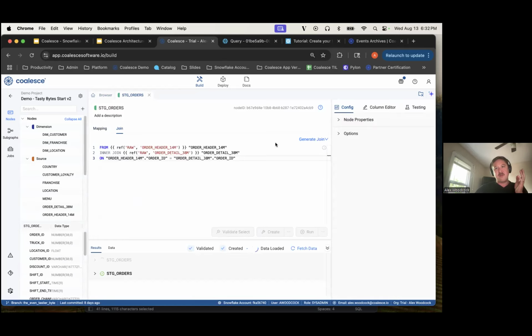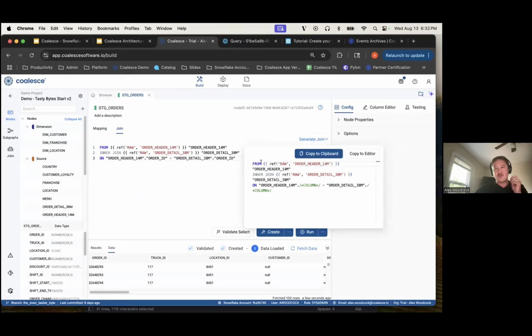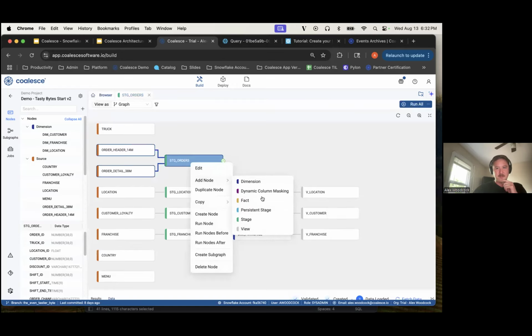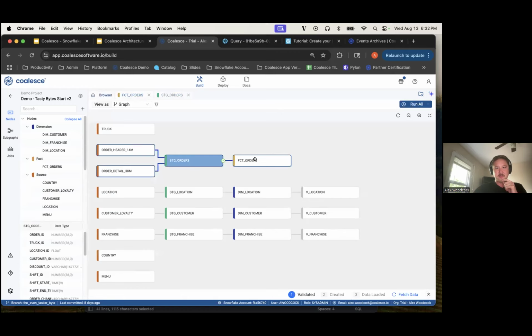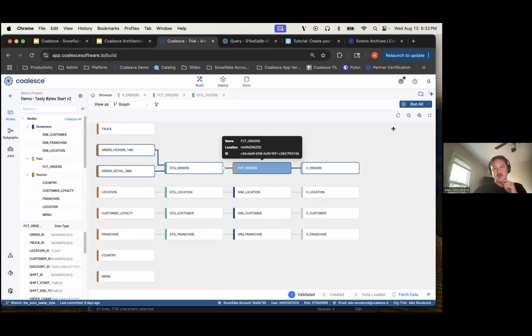This is a really useful interface for if you're joining together 6, 8, 10 tables at once, and you want to generate that join clause. You can see this ref syntax that's very similar to dbt right here, but you could customize that join clause and kind of generate that join clause in and of itself. On top of that, we'd probably put a fact table, and on top of that, maybe we'd put a few.